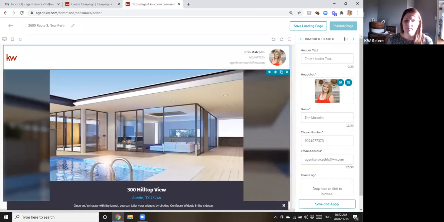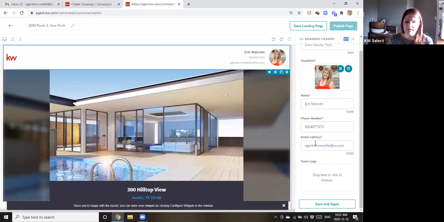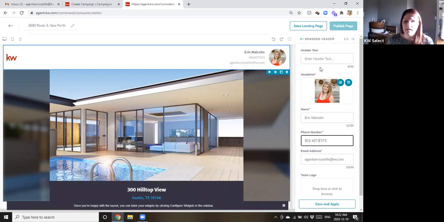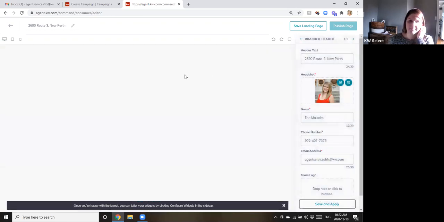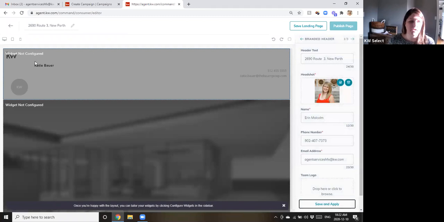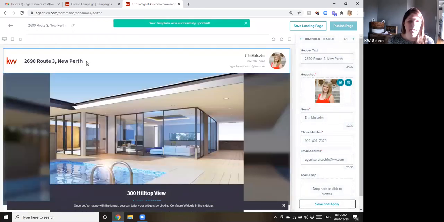I'm going to go to the first widget. So I'm on 1 of 3 up here, which is the branded header. All of this is filled in. Maybe I want the dashes in my phone number. And I can choose a header text, which is basically like a title. It will go right here. So I'm going to put 2690 Route 3, New Perth. So I'm going to save this widget and you'll now see my changes. So there's my title that I put and I added the dashes to my phone number.